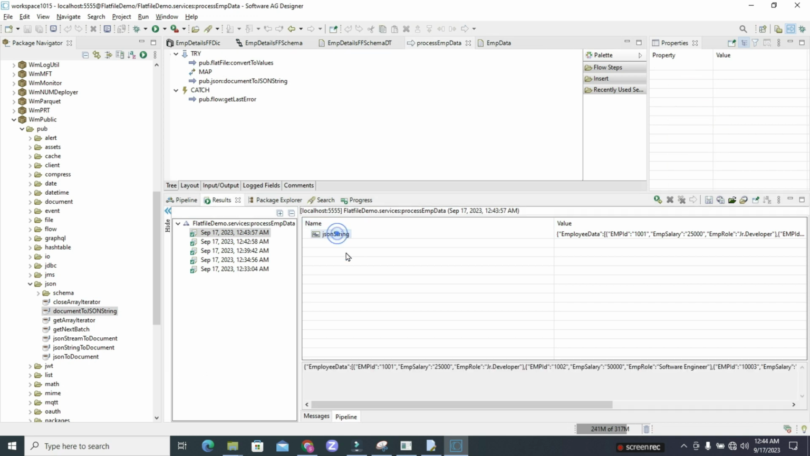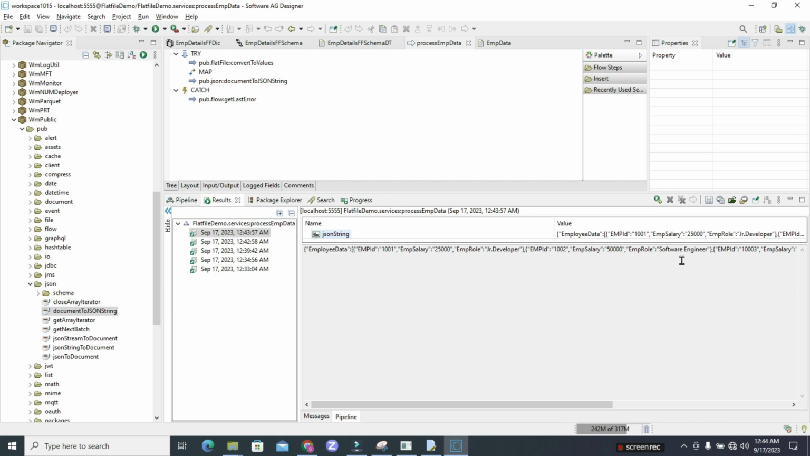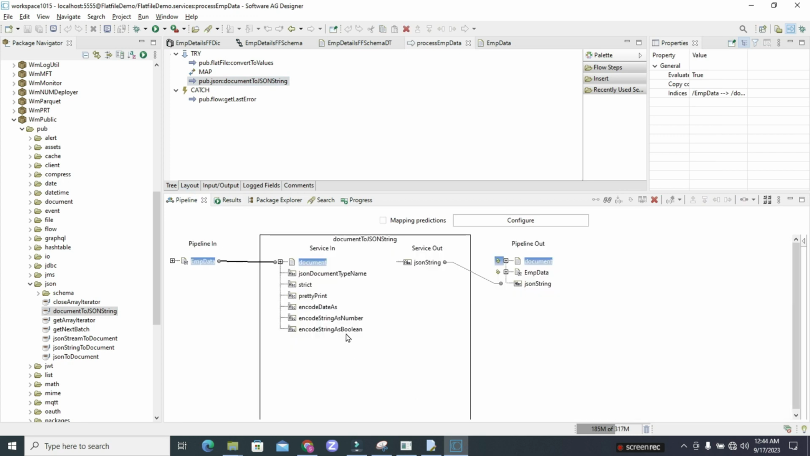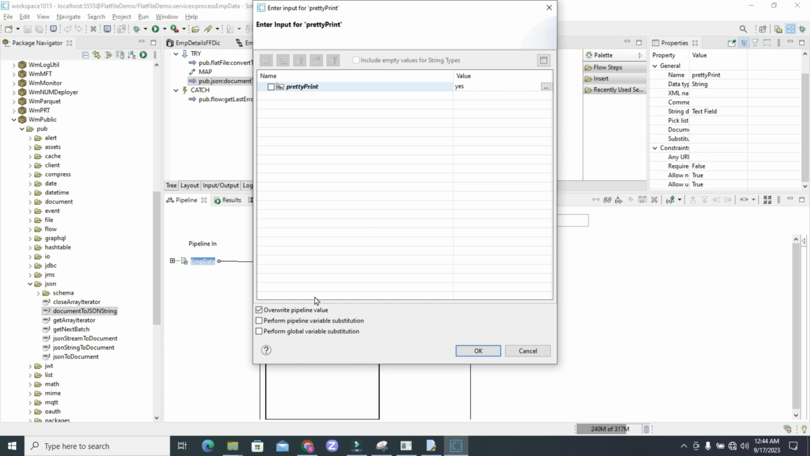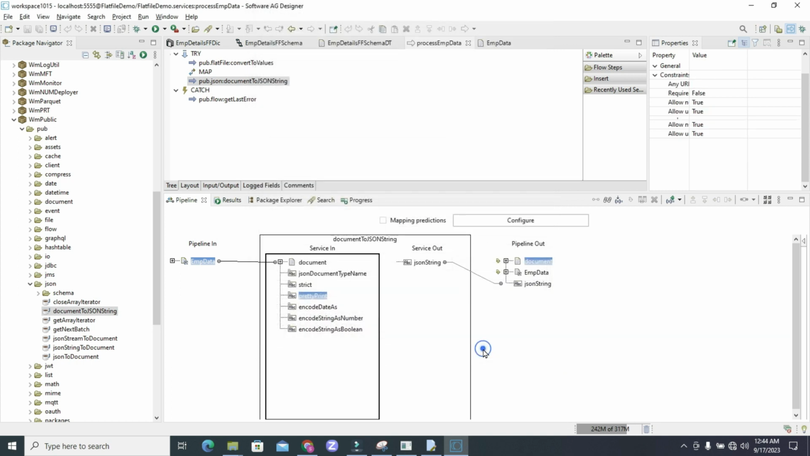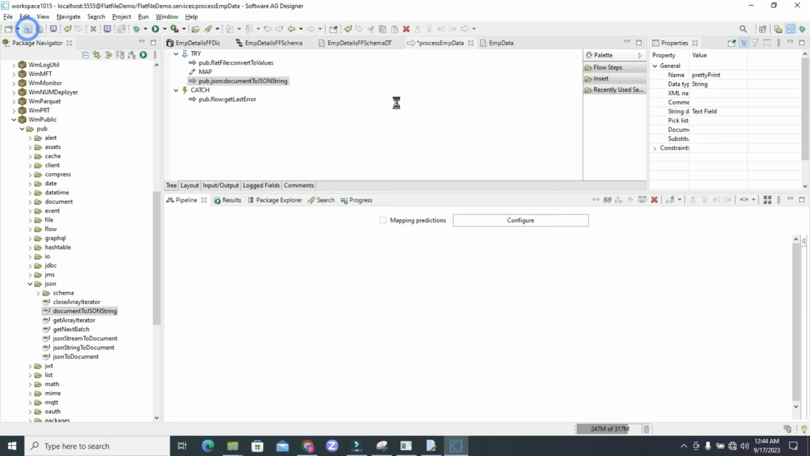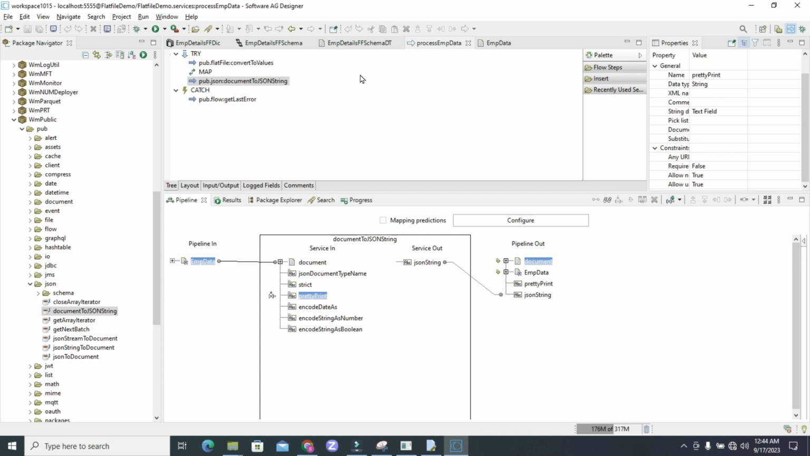Wow, we got the JSON string we need. But it seems it's not a good string, it's not the pretty one. To get it pretty, just click on pretty print as yes. That is good. So save it and run it now.